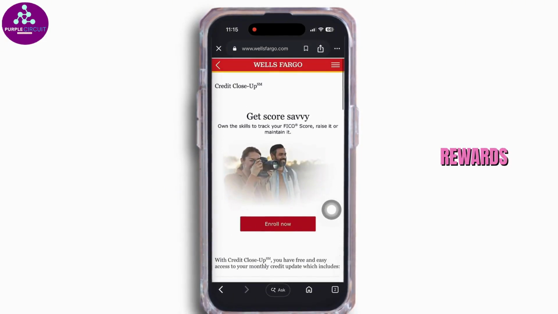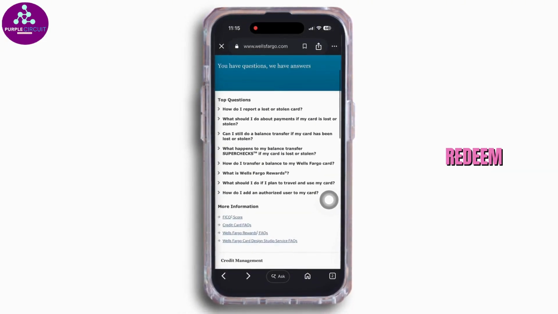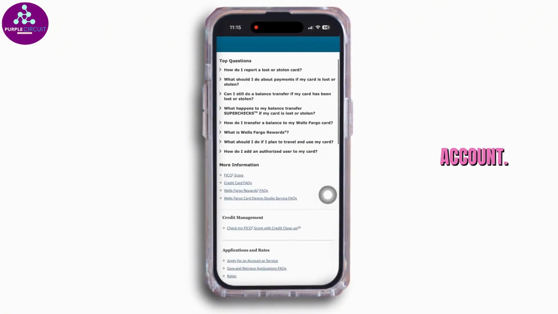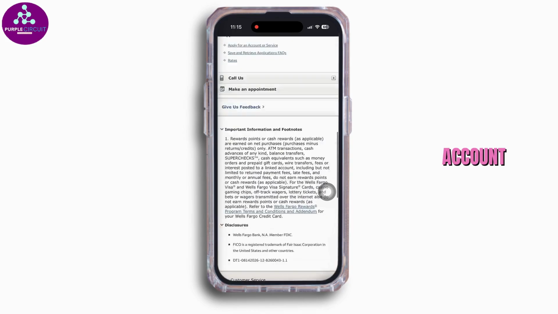Finally, if you have rewards associated with your credit card, you can check your rewards balance and redeem eligible rewards directly through your online account. And that's it. This is how you can easily manage your Wells Fargo credit card account online.